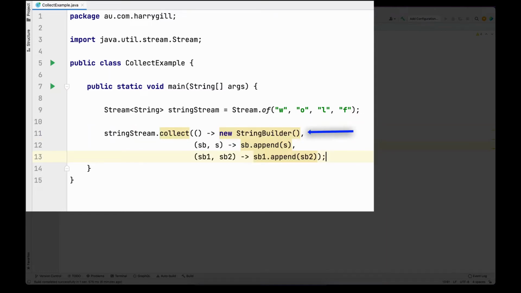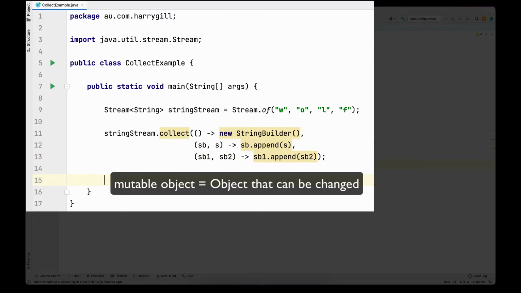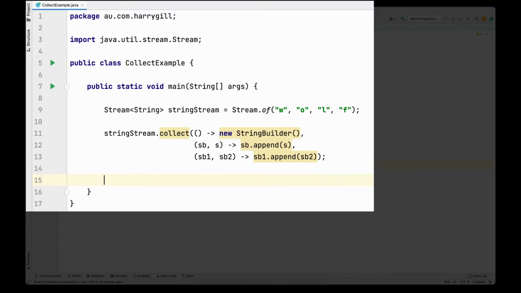The very first argument of the collect is a supplier, and this supplier should supply a mutable object. A mutable object is an object that we can mutate, and the immutable objects are those that we cannot mutate. For example, a string is immutable. A string builder is a mutable object. Mutable versus immutable is a different concept altogether, but for now, just note that string builder is a mutable object, and we do need to give a supplier of a mutable object as the first argument.